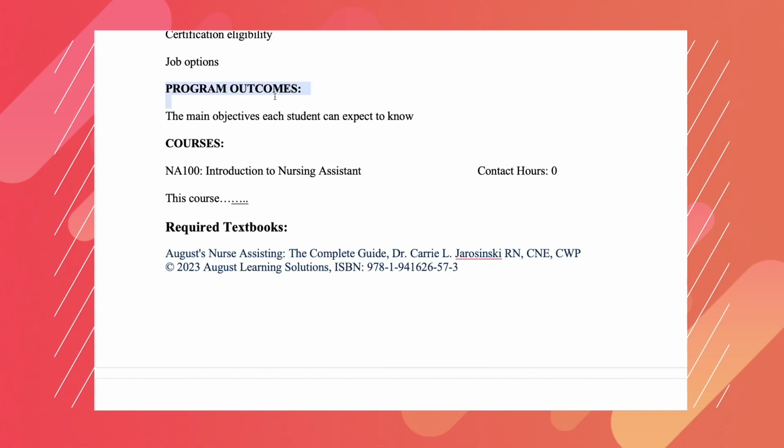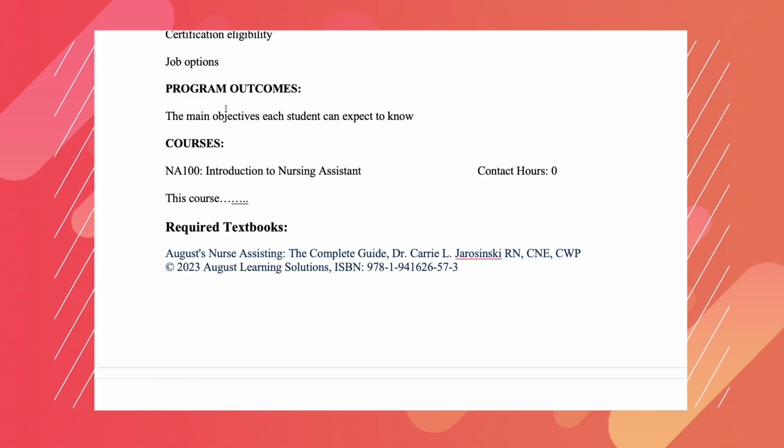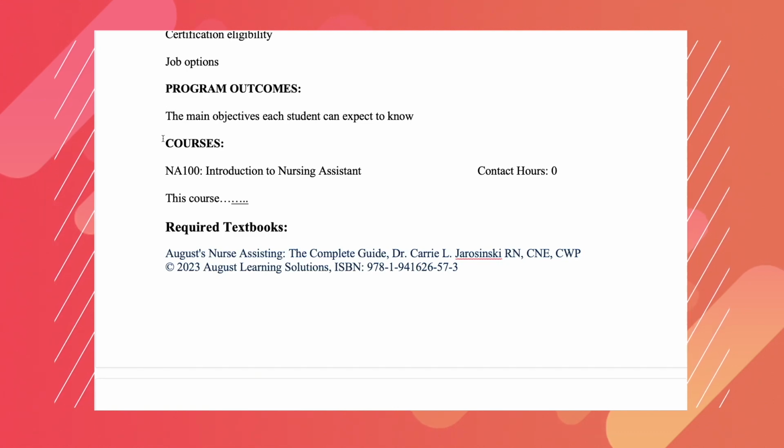Next, we have program outcomes. What is the entire objective? The whole point of the student going through your course? What are they expected to know by the end of the course? So you could use something like students will be able to insert objective. There should typically be anywhere from 3 to 5 objectives for your program.